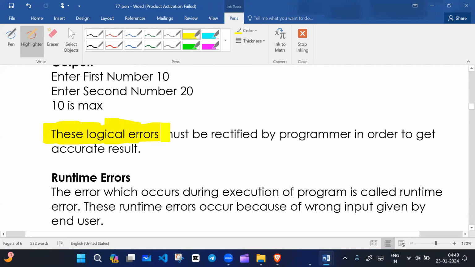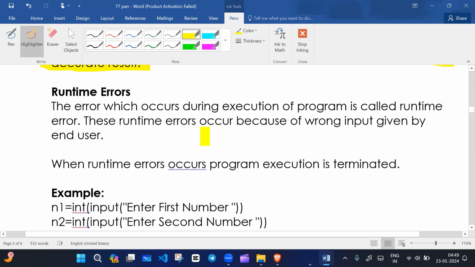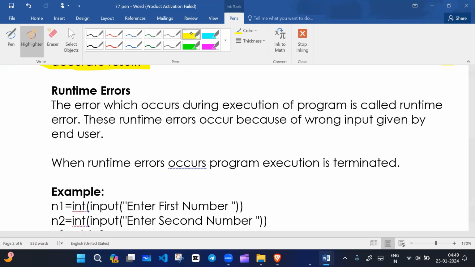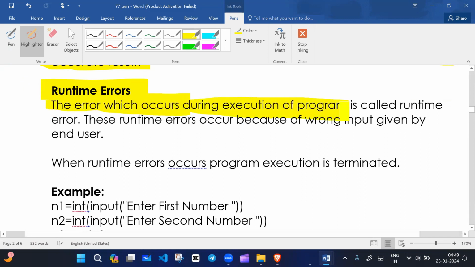These logical errors must be rectified by the programmer in order to get an accurate result. The third one is runtime error. So what is runtime error? The error which occurs during execution of the program is called runtime error.